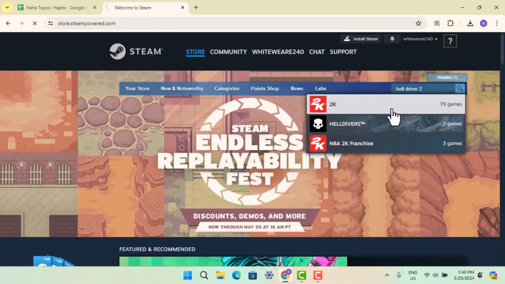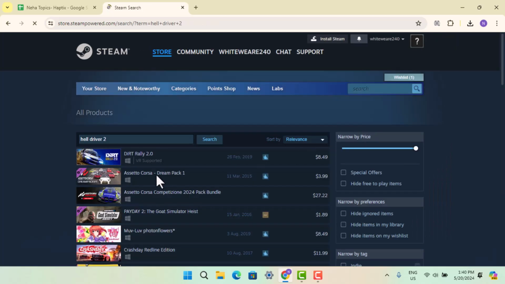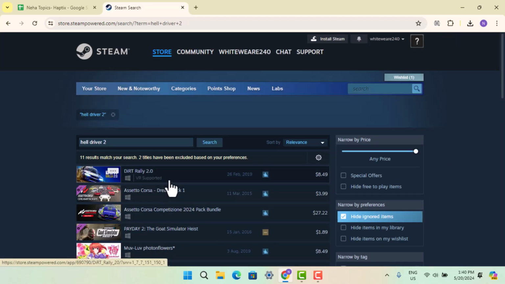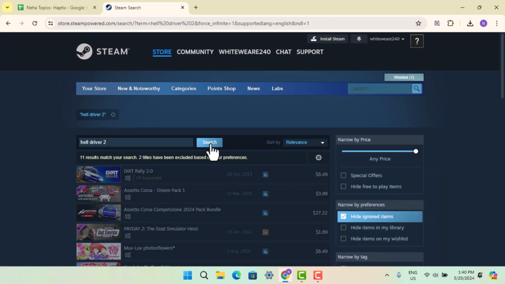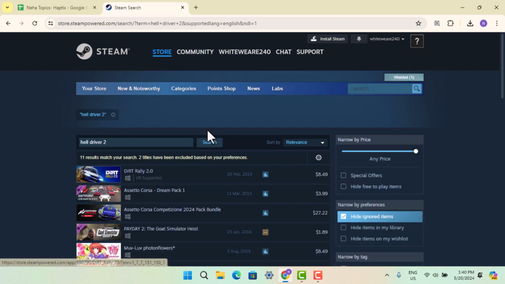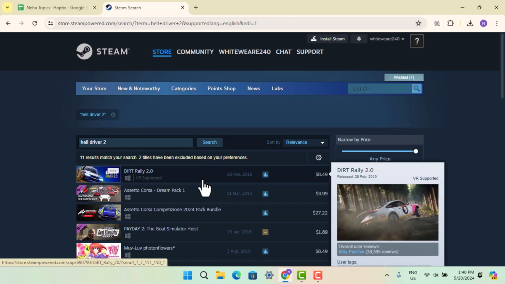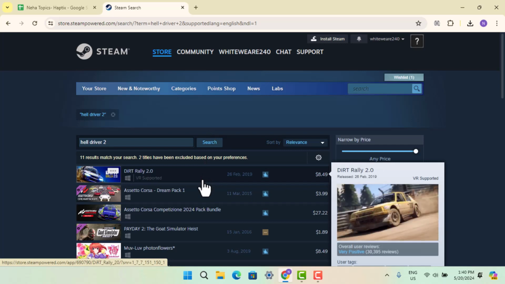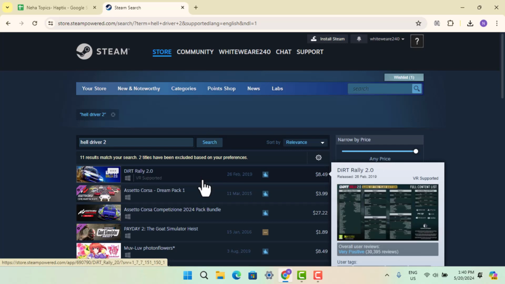And when you type in Helldivers 2, you should be able to find or locate it right on this page. Go ahead and open it up, and then you need to press the install button. Just follow the prompt, and basically that's how you can download and install Helldivers 2 on your device. That is all for this video.